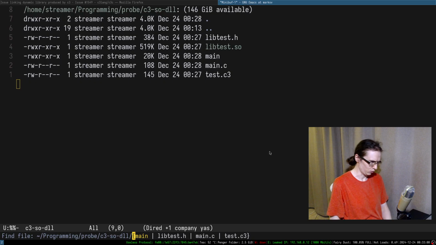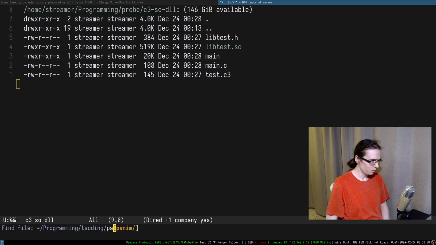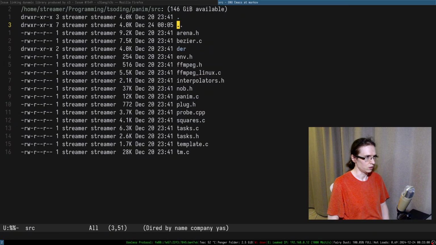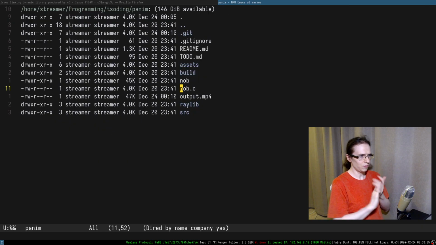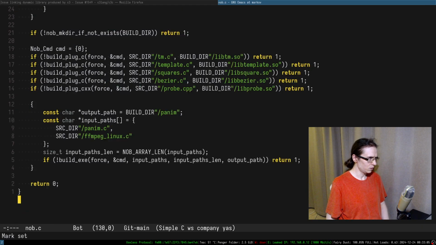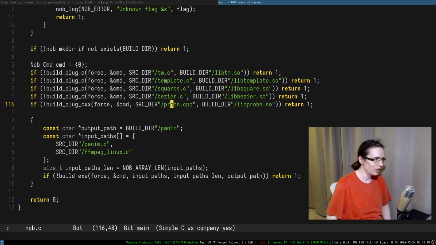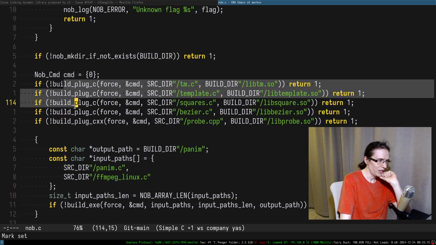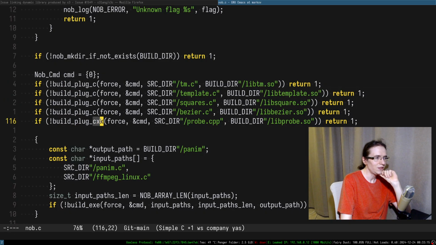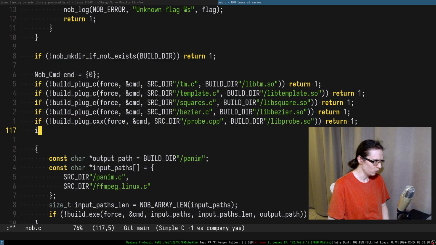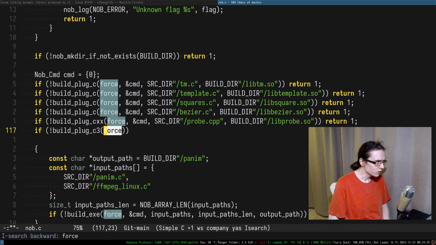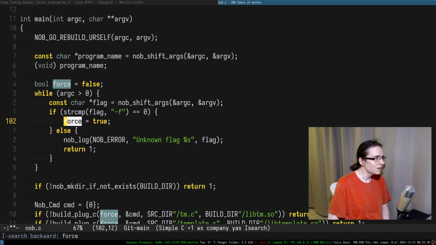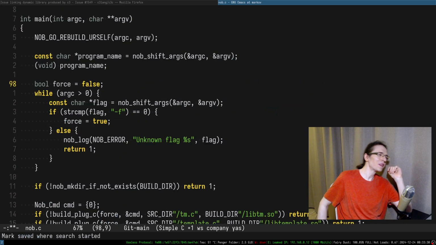So now we know at least how to do that. So tsoding panim. All right, Panim is using knob for building. And here we have a bunch of things. This is how we build the plugins. We have C plugins and we have a separate thing that builds C++ plugins. I suppose what we need to do in here is something like a build plug C3. So force, what the fuck is force? Is that a flag? Ah, I think that's kind of funny.